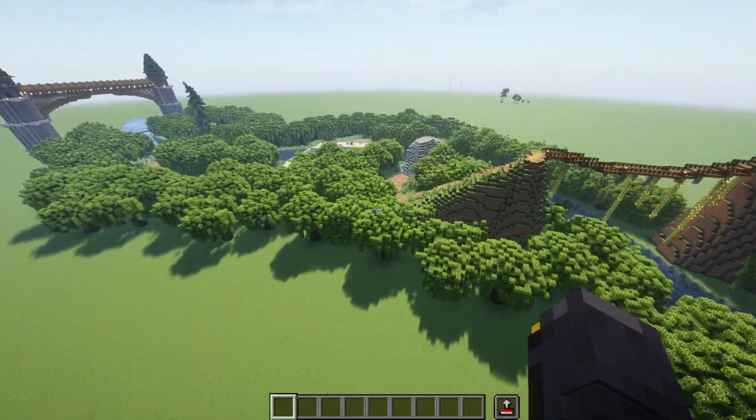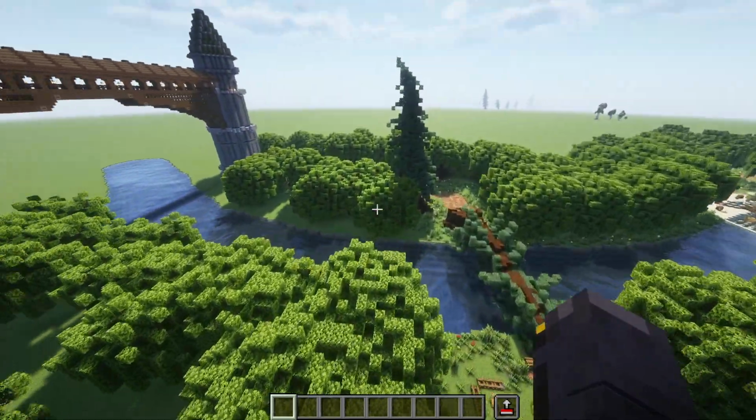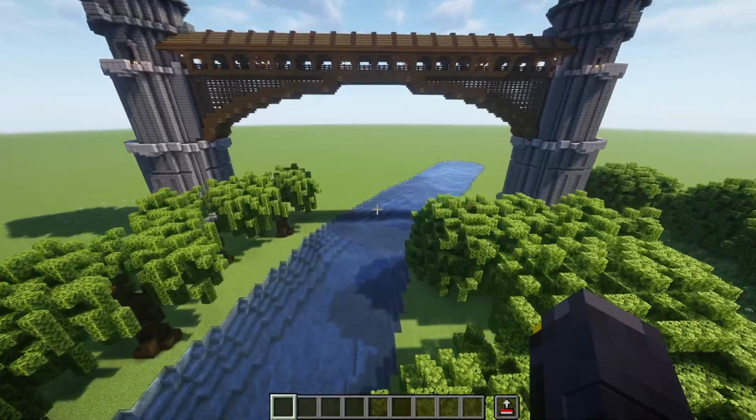So whether you're building a small bridge in your survival world, or a grand bridge in a creative world like me, every choice you make adds character to your world.